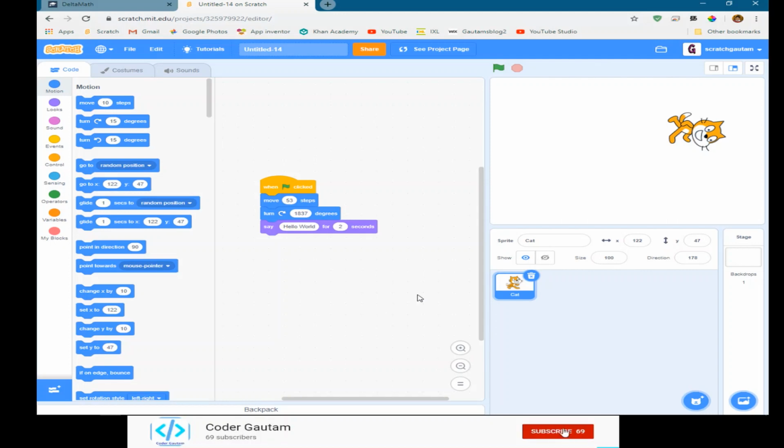In this video, we are going to be learning more about Scratch. This is part 2 of the series I started yesterday. If you haven't watched part 1, be sure to watch it. I'll put the link in the description.